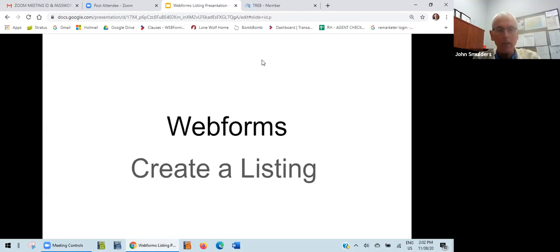And as we all know, this is a paperwork intensive business, whether we are doing it electronically or actually doing it by paper. So in this session, I hope to show everybody who's attending how to create a listing through Webforms. And to be honest, it's not overly difficult. It's basically fill in the blanks to a large extent, just like whether you'd be doing it on paper or not from the packages at your office.